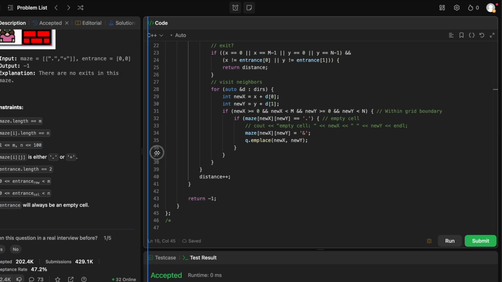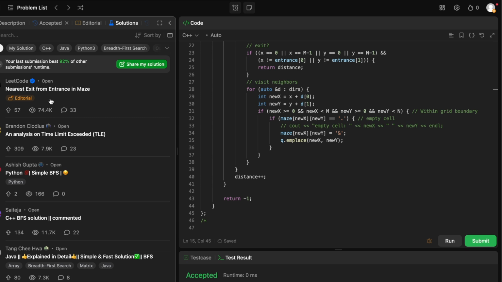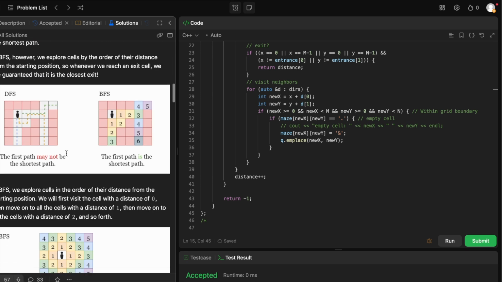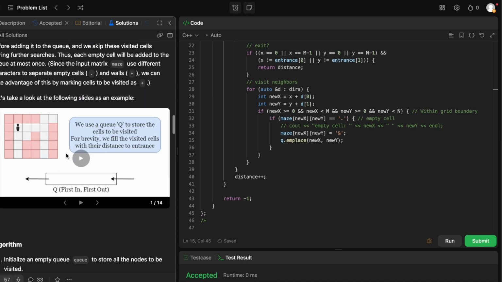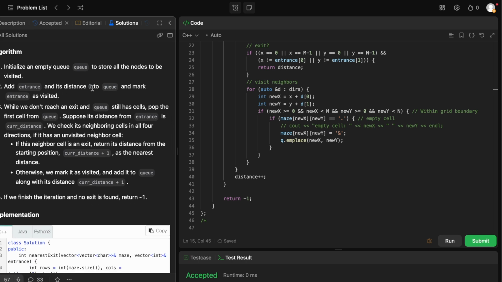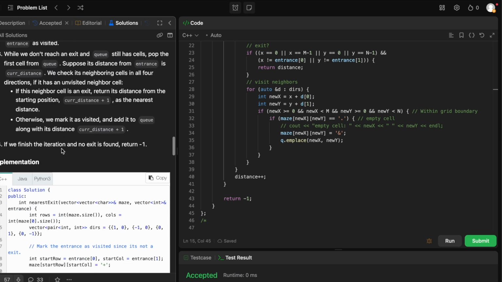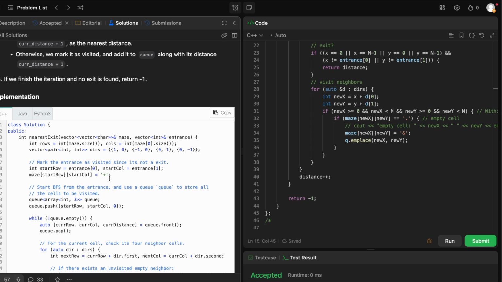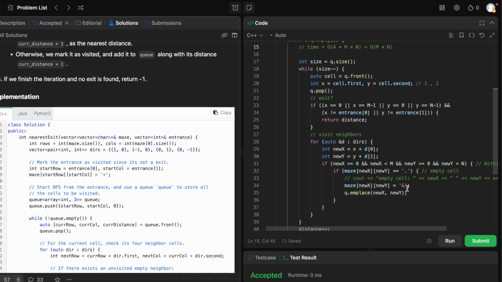Okay, let me see here. That's what the solution says. Use a queue, first in, first out, entrance. That is okay, and it's distance 0 to queue and mark entrance as visited. Okay, how did they do it? Yeah, they just marked it as a wall. That's what I could have done. I was thinking that, because I realized I'm not using this for anything. I'm just checking if it's an empty cell.